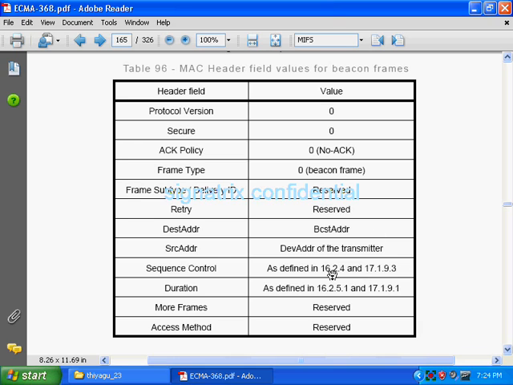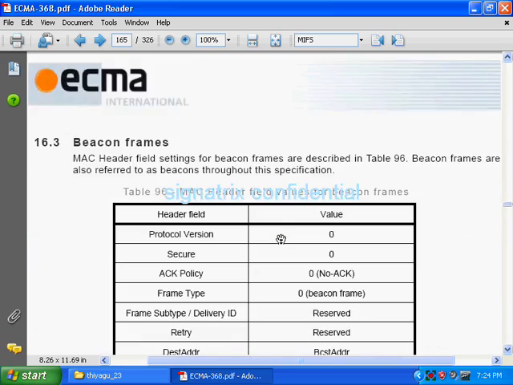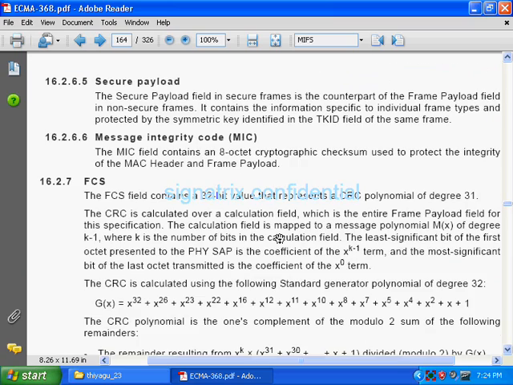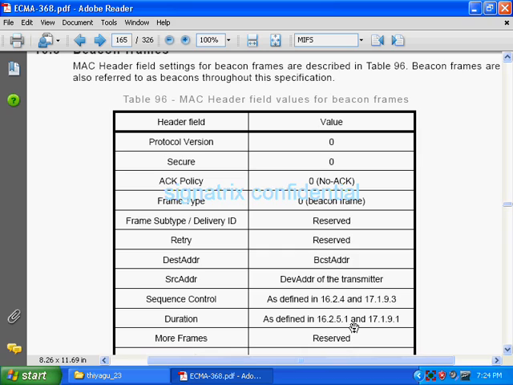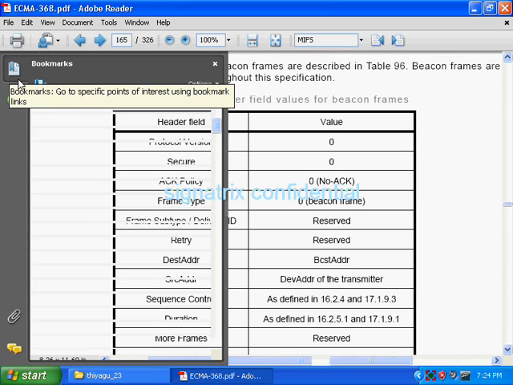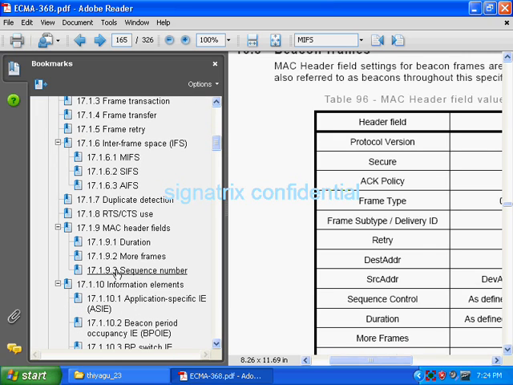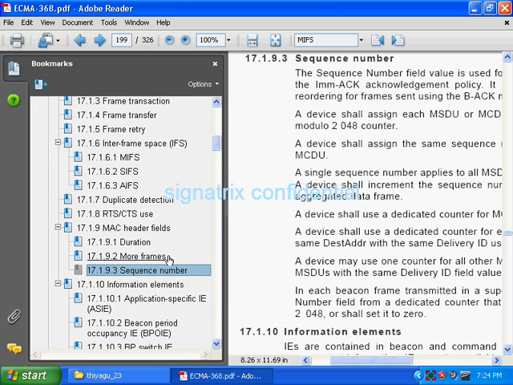These things we'll see in forthcoming slides. In 16.2 we have seen the definition for sequence control. Now we'll see the 17th chapter, section 1.9.3, sequence control.